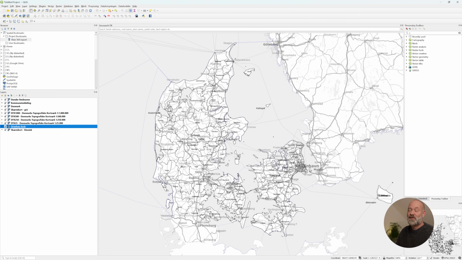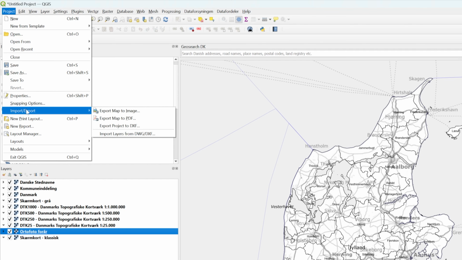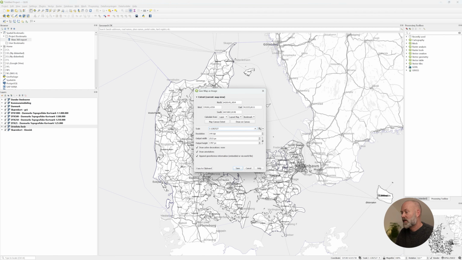So the place to start is QGIS. Now I have a file or an image imported into QGIS. It can be from any other source, but the important thing here is that in QGIS everything is georeferenced. And if I want to get this into SketchUp, I will export it as an image. And if I press Project and Import Export, I can export map to image.